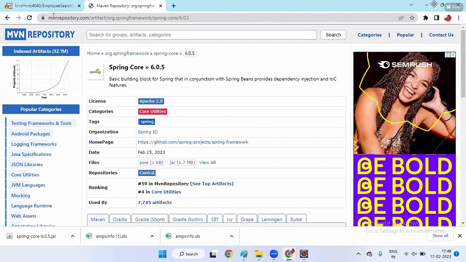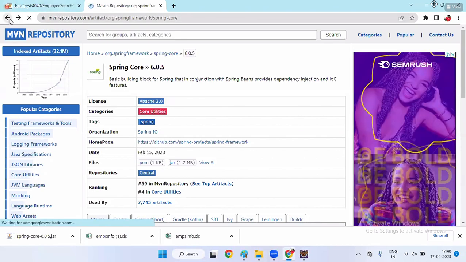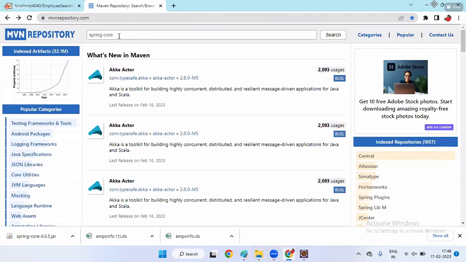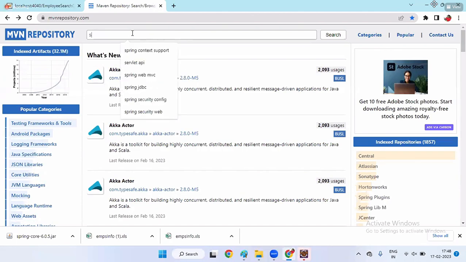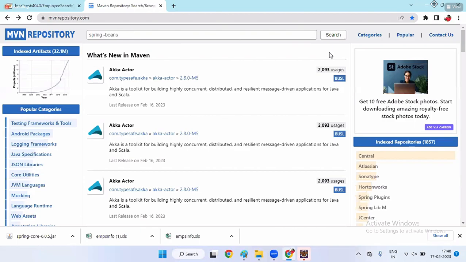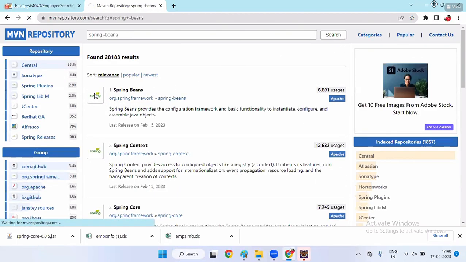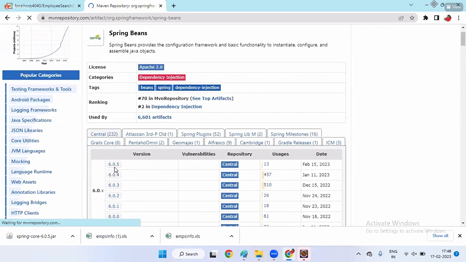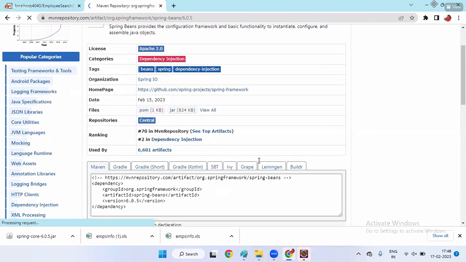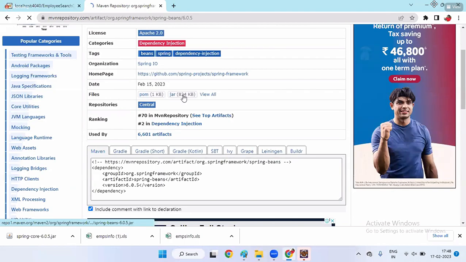Okay, again go back to the home page. Again search for Spring-beans. Search. Spring beans, 6.0.5. Click on jar.